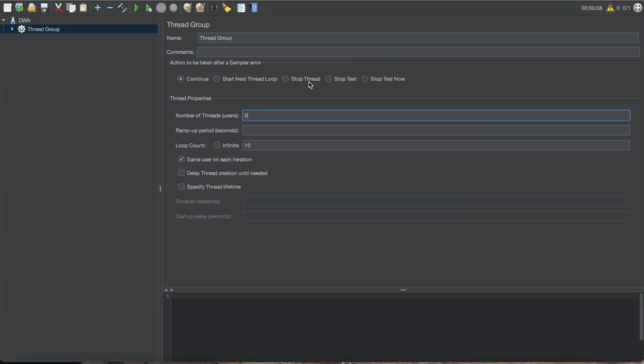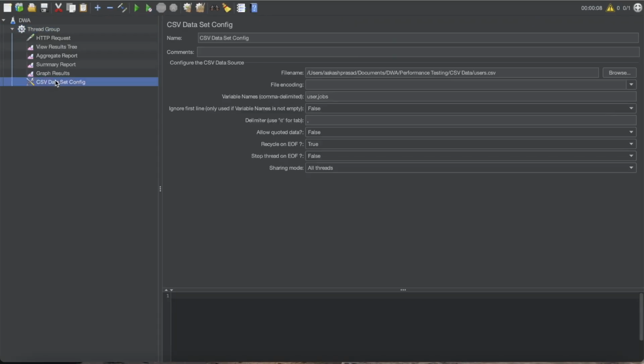So let's go to JMeter again, and let's go to our CSV Data Set Config. Recycle on EOF: when it is true, it means that whenever the end of the file is reached, you need to recycle. If you hover over it, you can see: should the file be reread from the start on reaching EOF? Yes, we should reread from the start on reaching EOF. And stop thread on EOF should be kept as false.